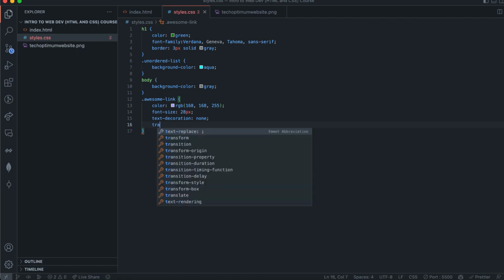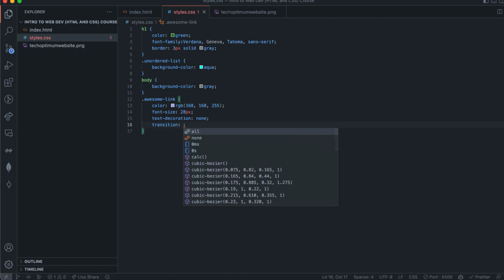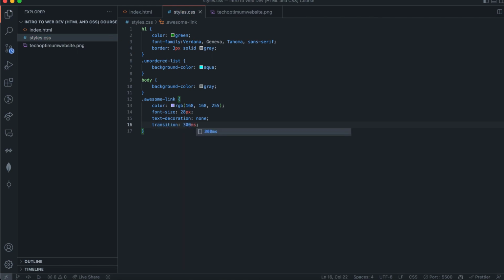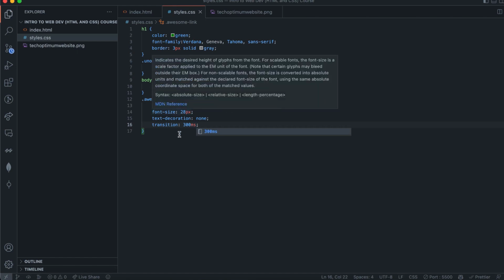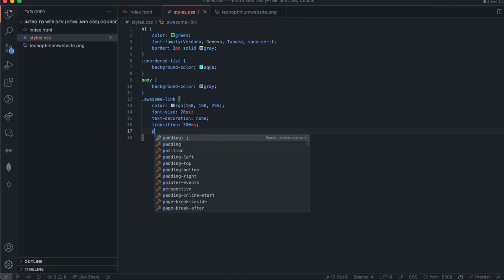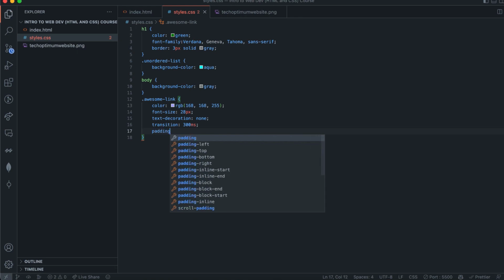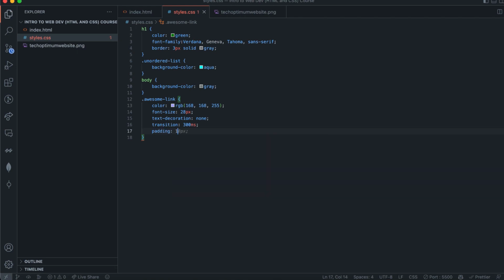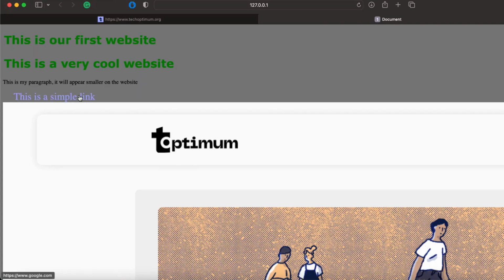Let's set something called the transition to 300 milliseconds, which will ensure a smooth transition when transitioning from on hover to off hover. Let's dive into something called padding, and set padding to 10 pixels. Let's set our margin to 20 pixels, and see how it looks. So this is how our code looks so far.